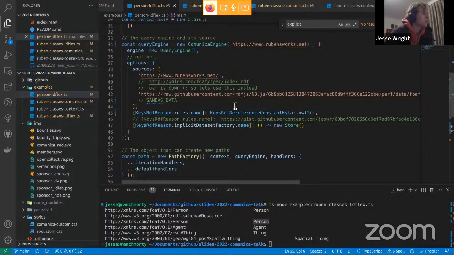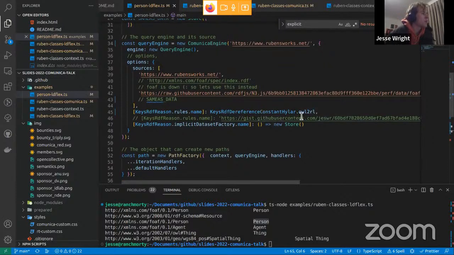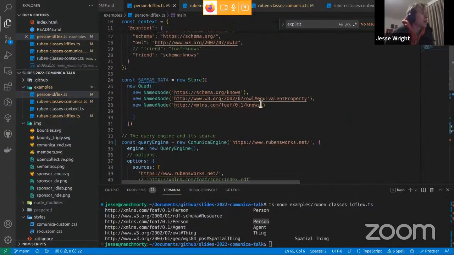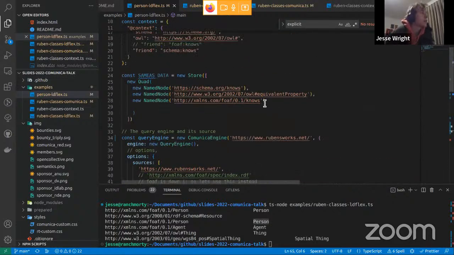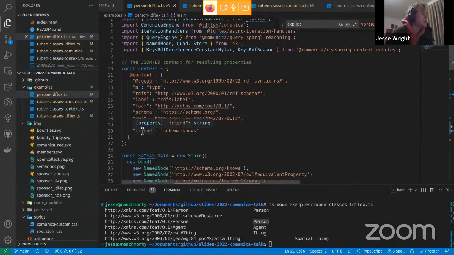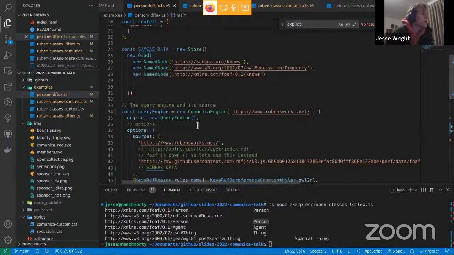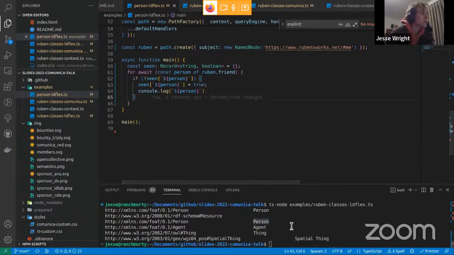And if we do this at the moment, we've got the OWL 2 RL rules enabled, but we don't have any information about the relationship between FOAF and schema yet, and we don't have any custom rules to align FOAF and schema. And when I do .friend, we're actually looking over schema knows. So let's just see what happens given that information when we try and list out Ruben's friends.